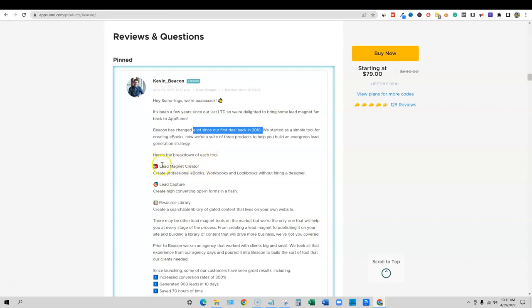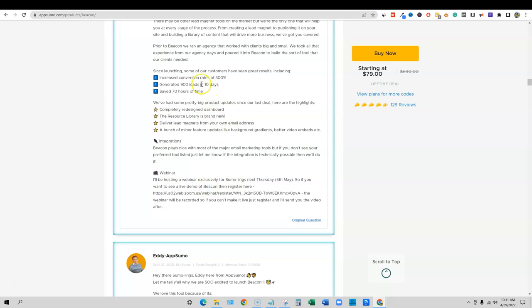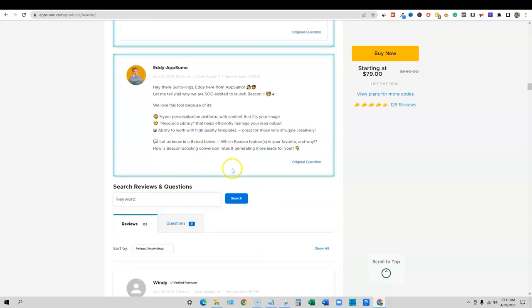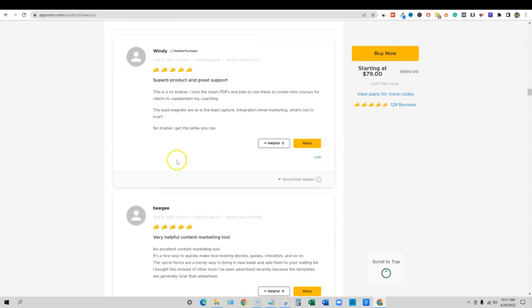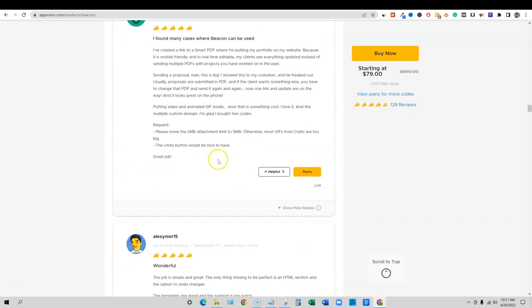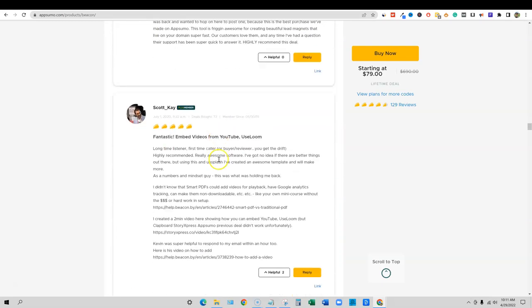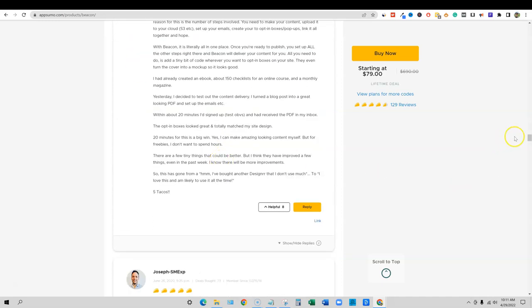The breakdown of each tool: they have the lead magnet creator, lead capture, and resource library. Increased conversion. They have people that have increased their conversion rates by 300%, generated 900 leads in 10 days, saved 70 hours of time. Okay, perfect. And we have some people already leaving feedback. Looks like we've got some really strong feedback, some really good scores and so forth.